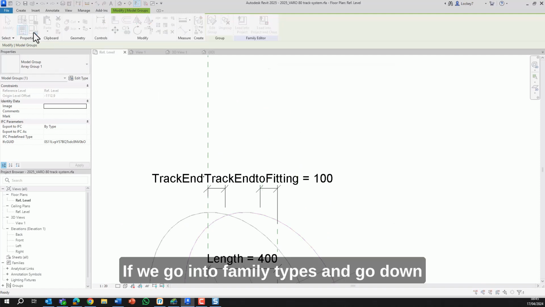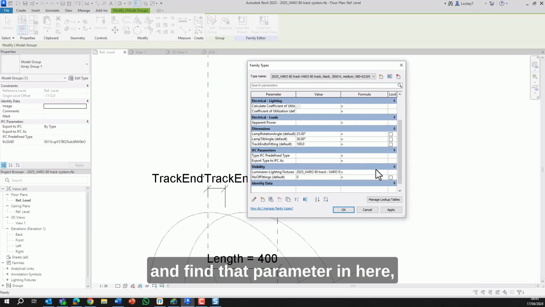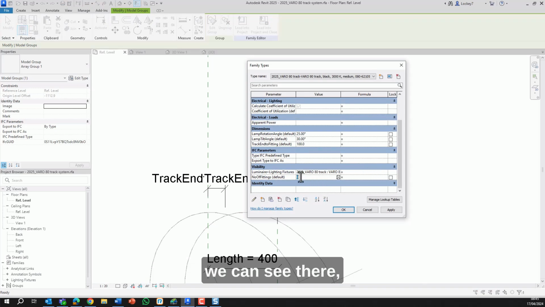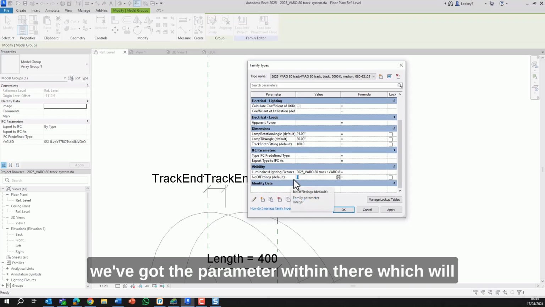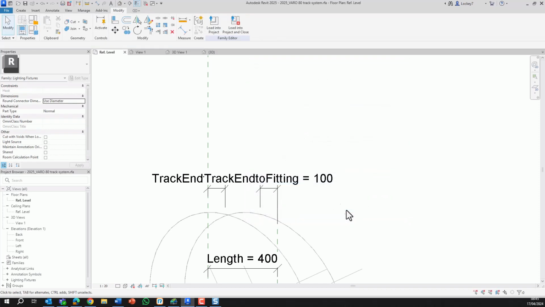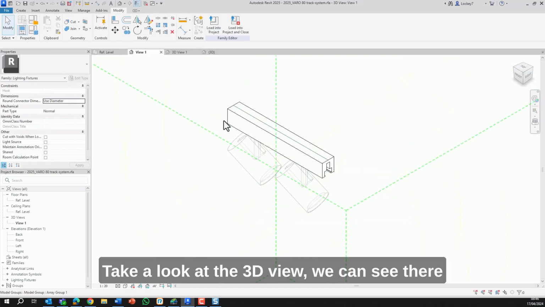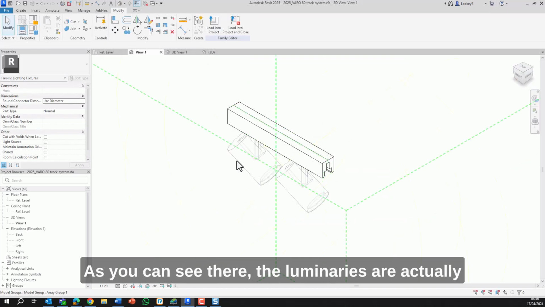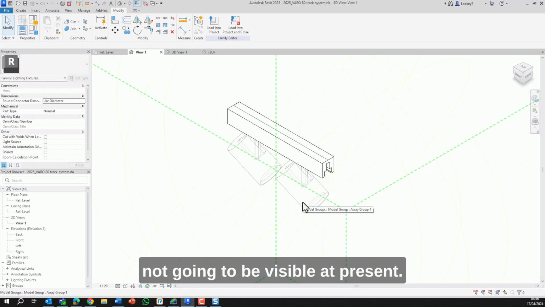If we go into family types and find that parameter in here, we can see the parameter within there, which will actually transfer now into the project. Take a look in the 3D view. We can see there's a preview of the family. As you can see there, the luminaires are grayed out, showing that they're not going to be visible at present.